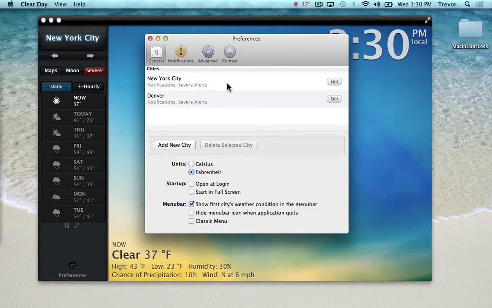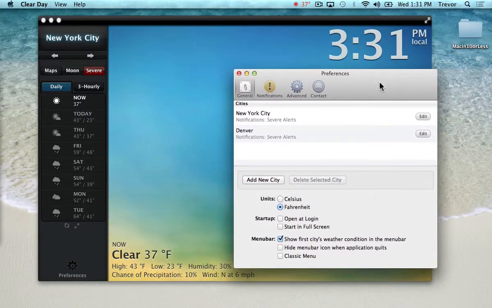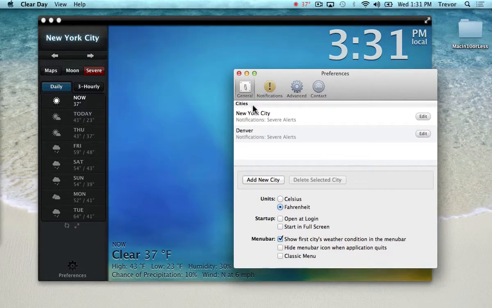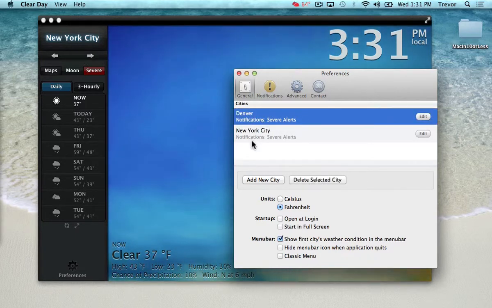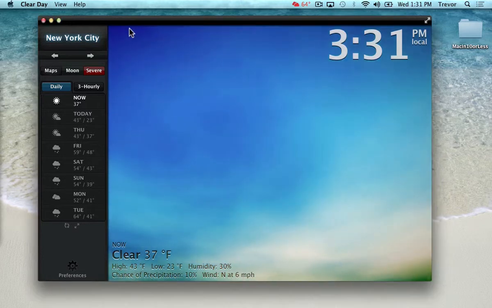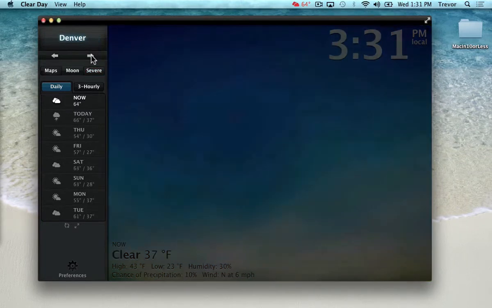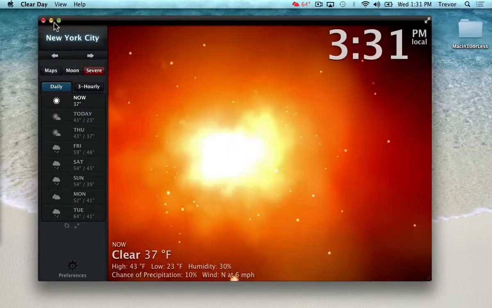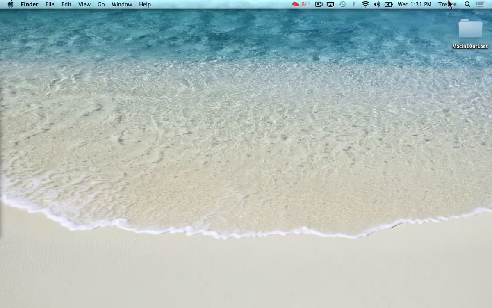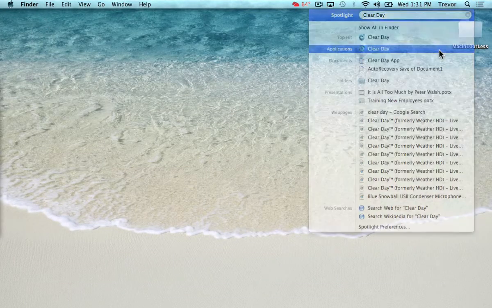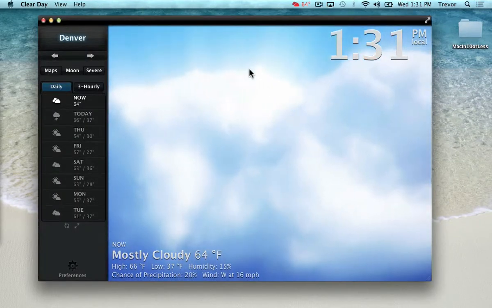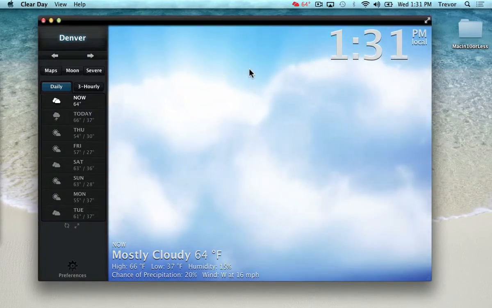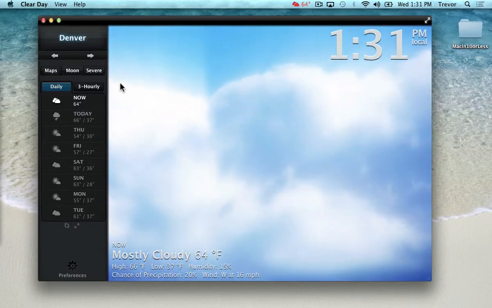The way the application works is when you first open it, it will display the city that is at the top of this list. So right now we have New York City being displayed. I want to drag Denver to the top, and so we still have New York. I click these arrows left and right to get from city to city. But if I close that and reopen it, now it will open straight to Denver instead of opening straight to New York. So that's how you do that.